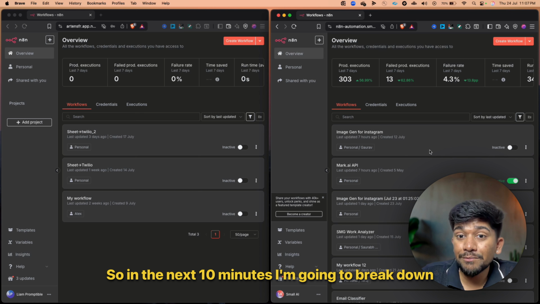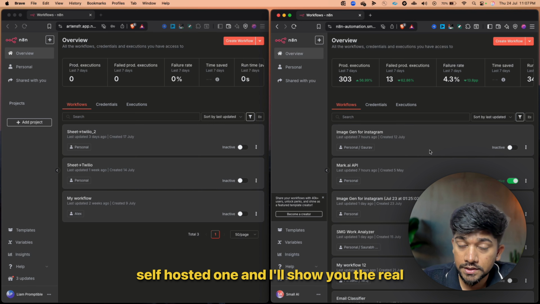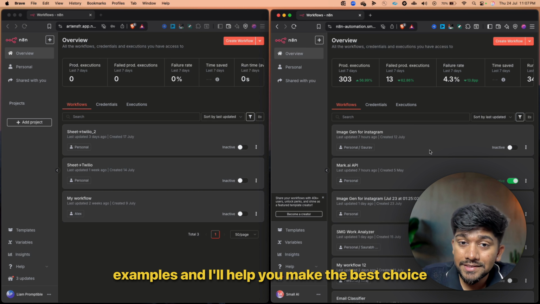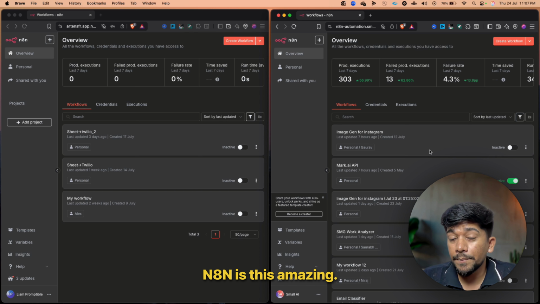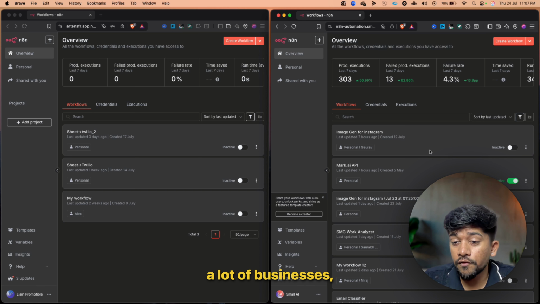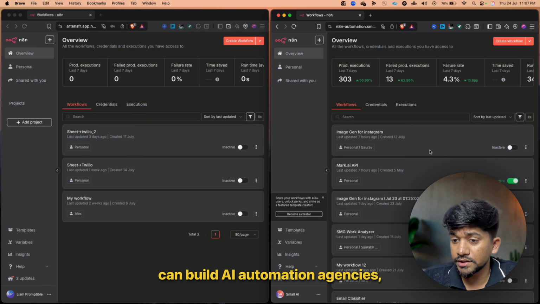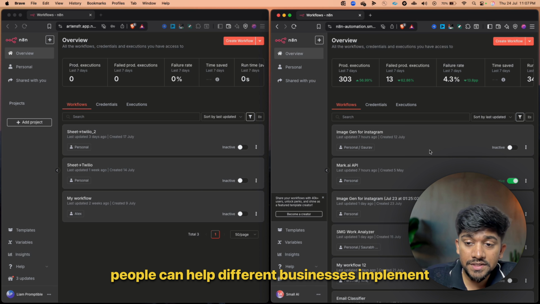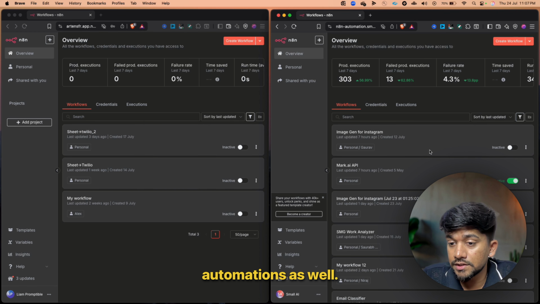So in the next 10 minutes, I'm going to break down the pros and cons of both n8n cloud as well as n8n self-hosted, and I'll show you real examples and help you make the best choice for your use case. For those of you who do not know about n8n, n8n is this amazing no-code/low-code AI automation builder, which has been getting a lot of trends. A lot of businesses, a lot of people are actually using it now. People can build AI automation agencies, help different businesses implement these automations, or have some personal use case for these AI automations as well.